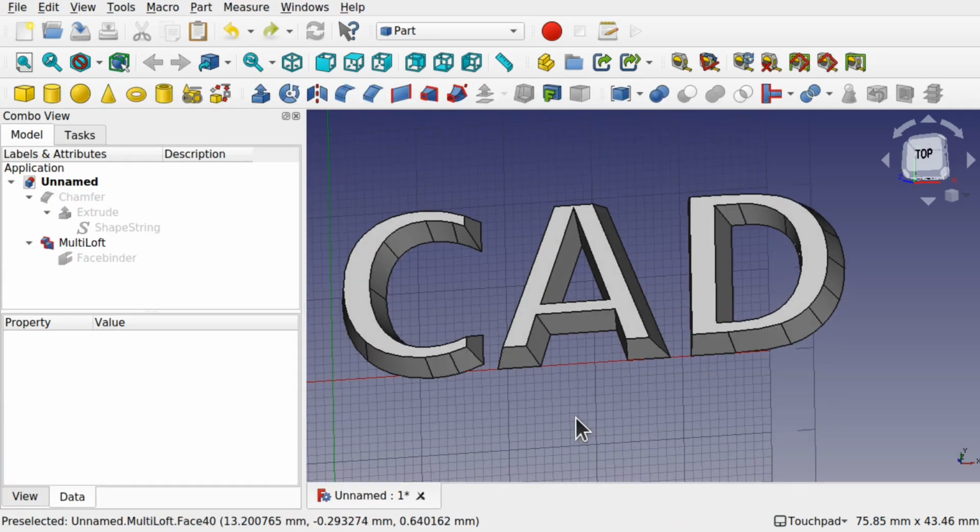So there you have it. That's how to draft or chamfer to the base of the object using the multi-loft in the curves workbench, along with the draft face binder and the chamfer to create those two top and bottom faces.